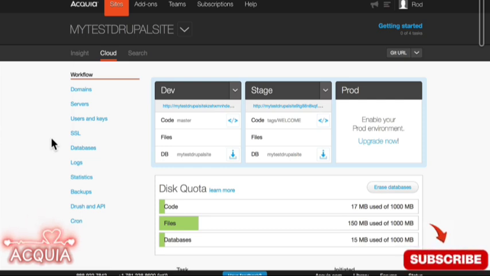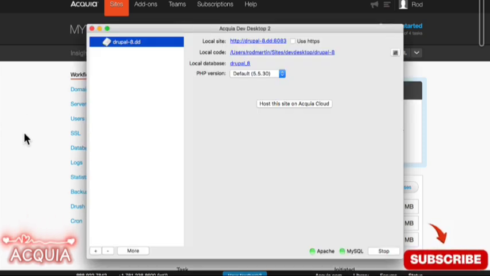One last thing to note, if you decided to run your site on Acquia's Dev Desktop, you can very easily, with basically one click and a few answered questions, transfer your site up to your Acquia Cloud subscription. So you get the best of both worlds here. You get local development and world-class hosting using Acquia's Dev Desktop in conjunction with Acquia Cloud.